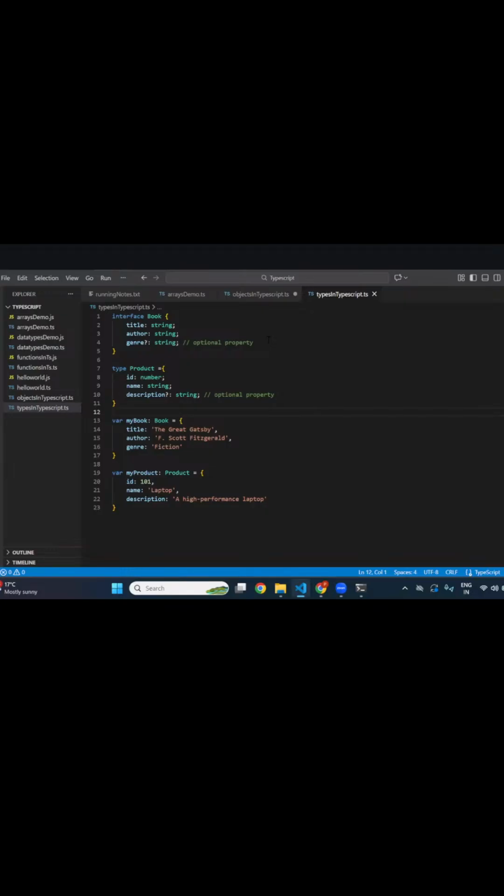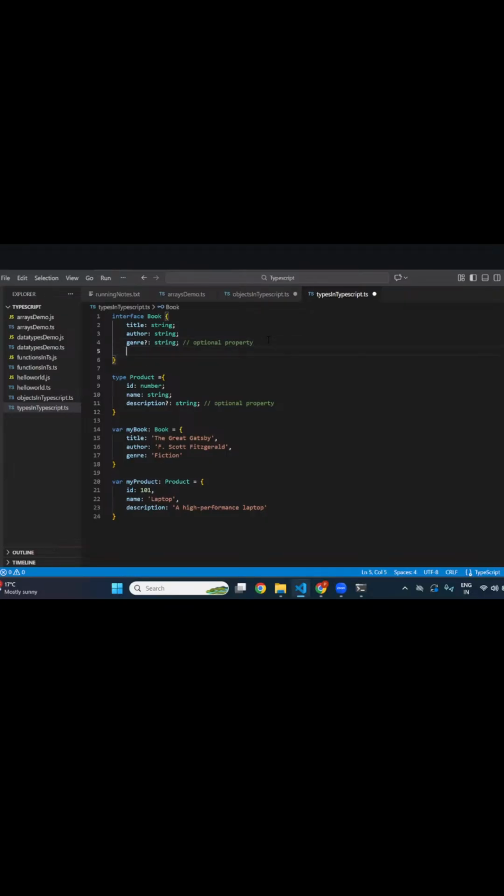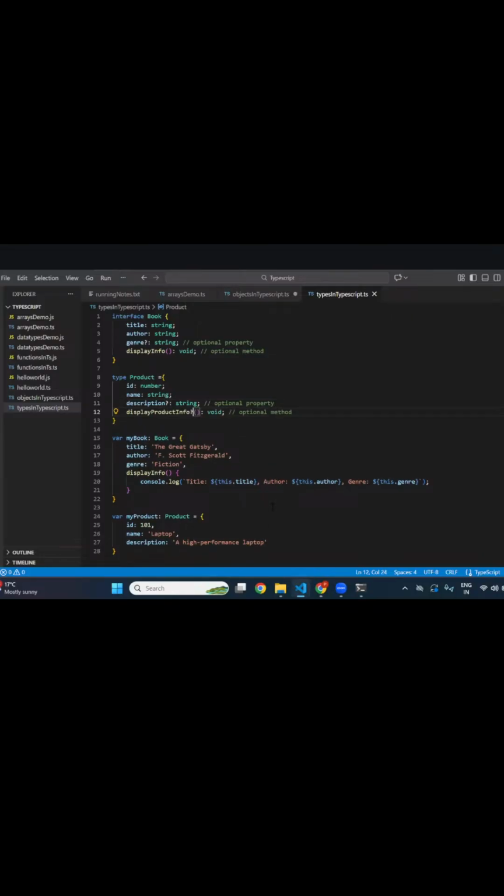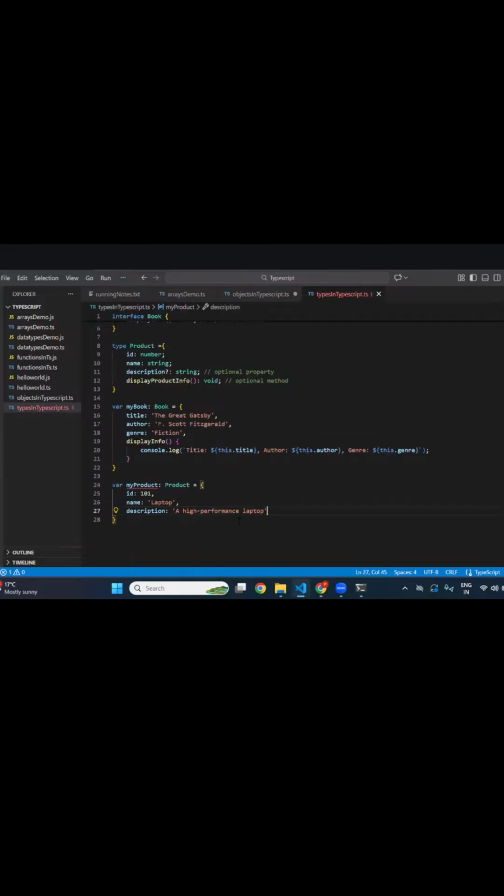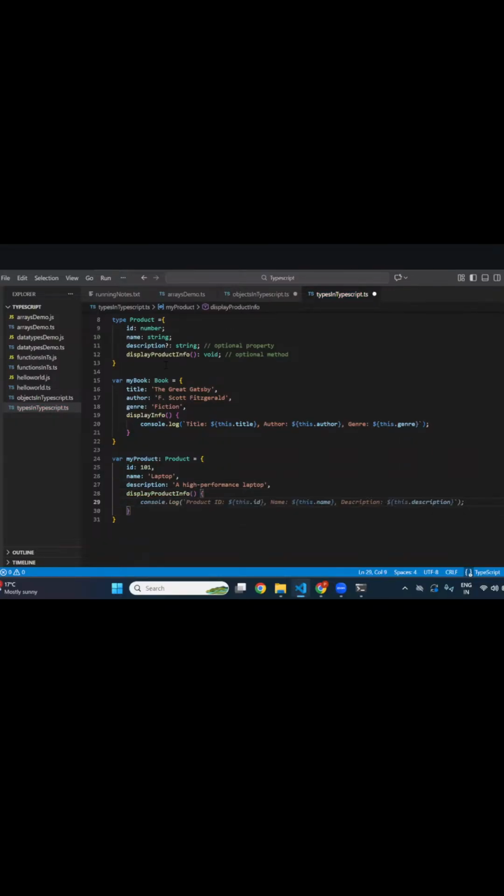Even here, you can define a function. I say display info, don't make it optional. This is a method. Now, where is the book here? I need to say display info is going to be something like this. In the same way, even for type, I can say display product info. Don't make it optional. Now, over here also, I need to define it like this. So both type and interface are majorly used in the same way. Both are used to make a contract.